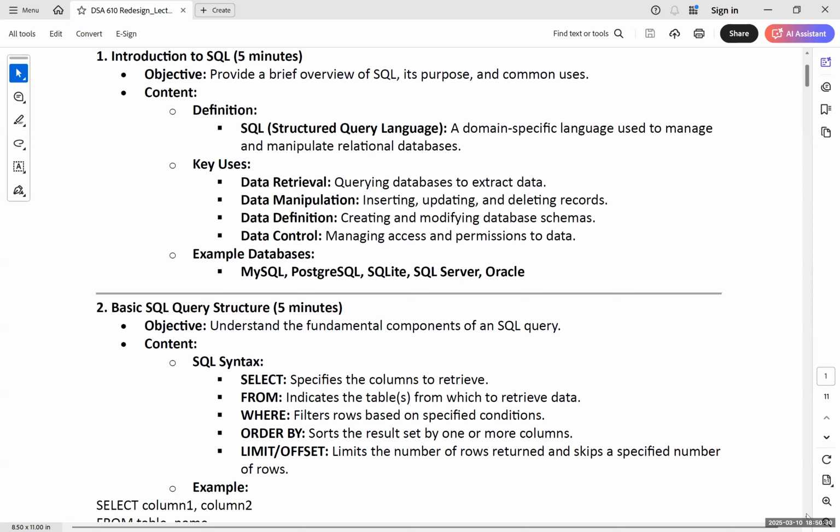Data definition is creating and modifying database schema. This is the database designer that tends to use these. And then data control is managing access and permissions to the data. So there are subsections of SQL. Typically, depending on your role, you may use all 3, or only 1, or you may use a form that accesses another one that you don't really know you're using, but that's what you're doing. There are different subsets that have these different roles, these different tasks.